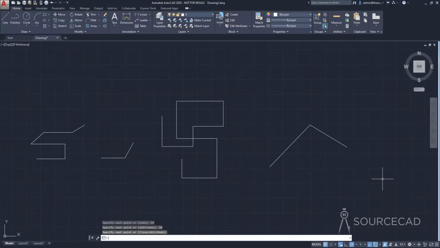So these are the basic modes of making a drawing in AutoCAD. In the next video, we'll talk about other draw and modify tools, and we'll make a very simple drawing using those draw and modify tools.